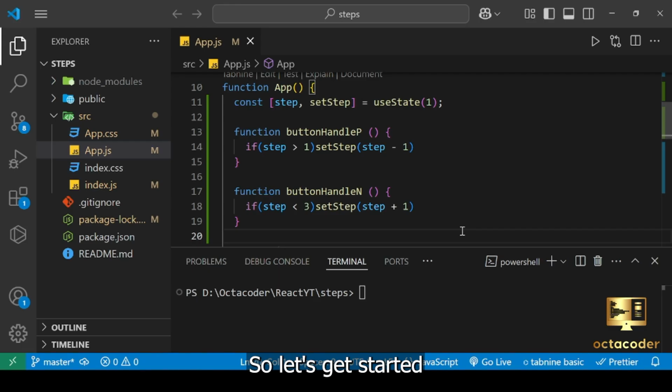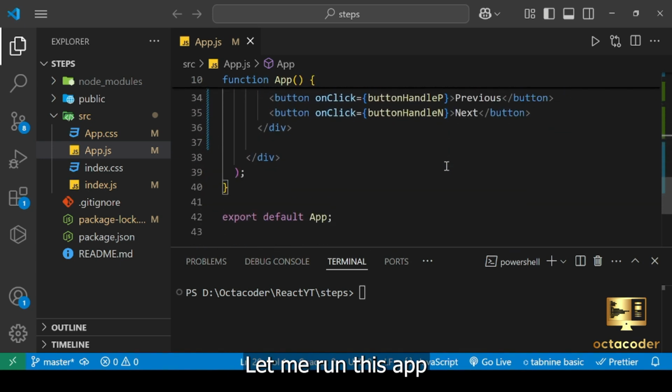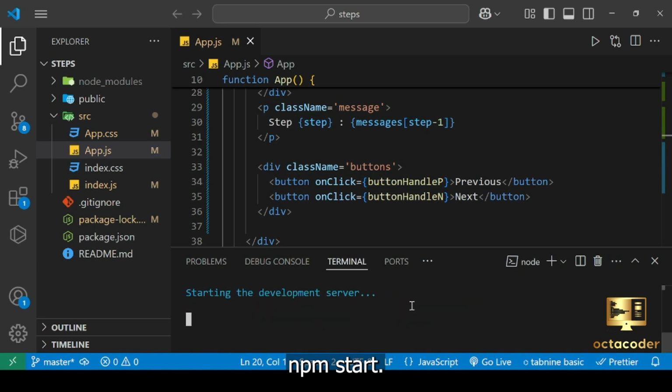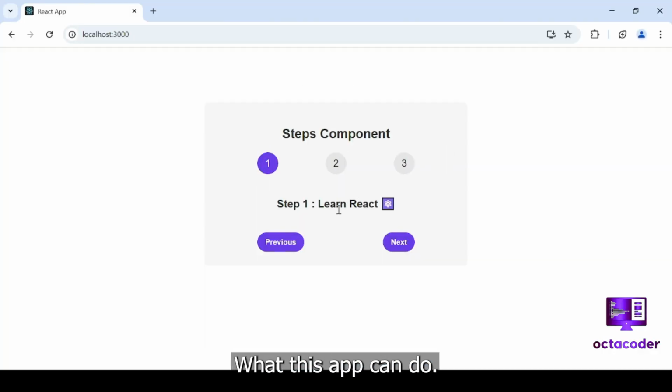So let's get started with deploying our React project on Vercel for free. So here's the React app we created previously. Let me run this app, npm start. This is the step component app that we have built before. What this app can do, let's see. It has previous and next button along with steps and a central message. Let's see how it works.